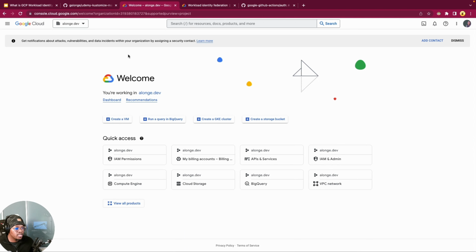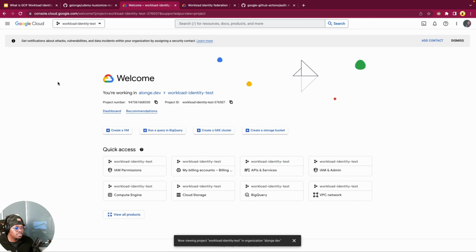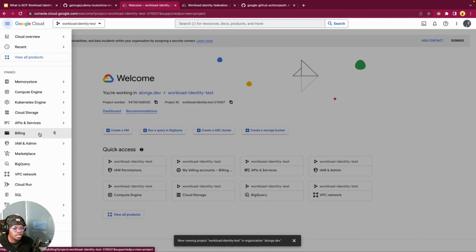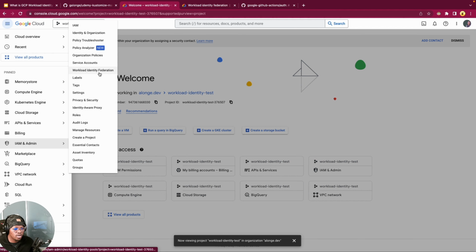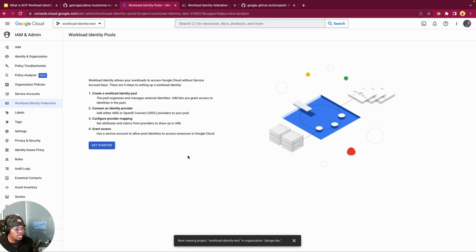So now our project is created, we can switch to that project. So Workload Identity Test project. Okay. Now the first thing you want to do to use Workload Identity Federation is to go to the menu here, go under IAM and select Workload Identity Federation. There's a nice getting started workflow here, so I'm just going to click on get started.